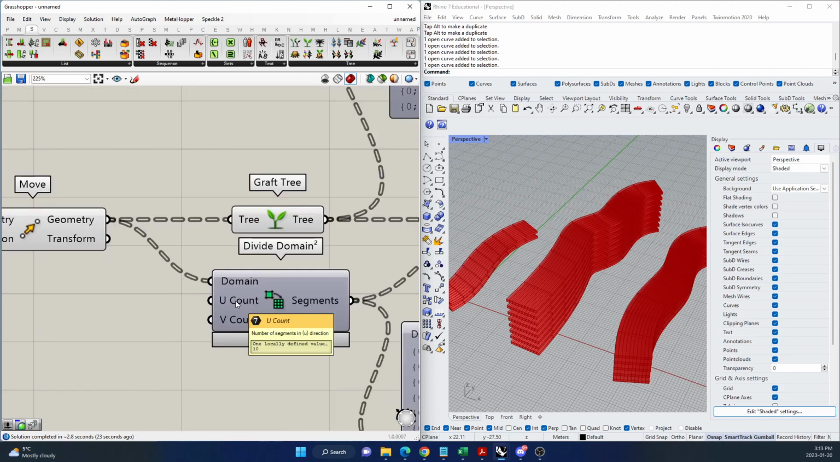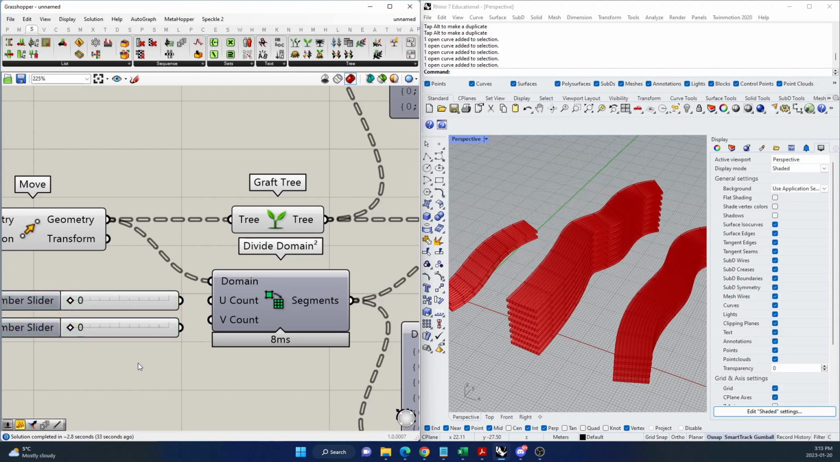So right now you can see U is 10, V is 10 by default. I want to reduce it, so I'll make sliders here. Copy the slider. Then for the first one, I'll make it maybe like 2. Second one, I'll make it like 6.